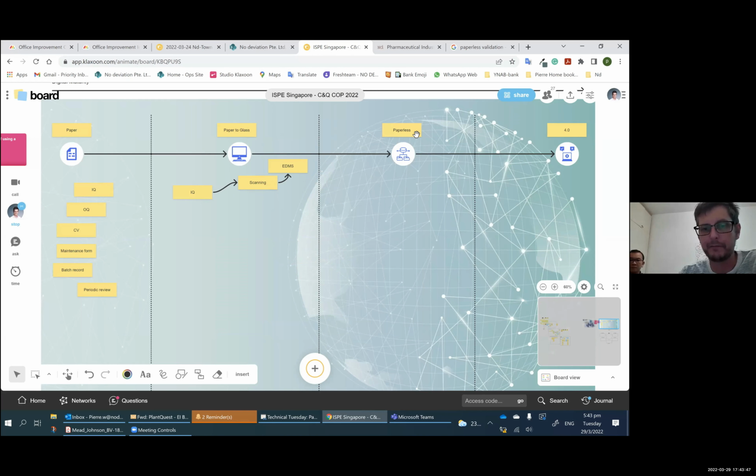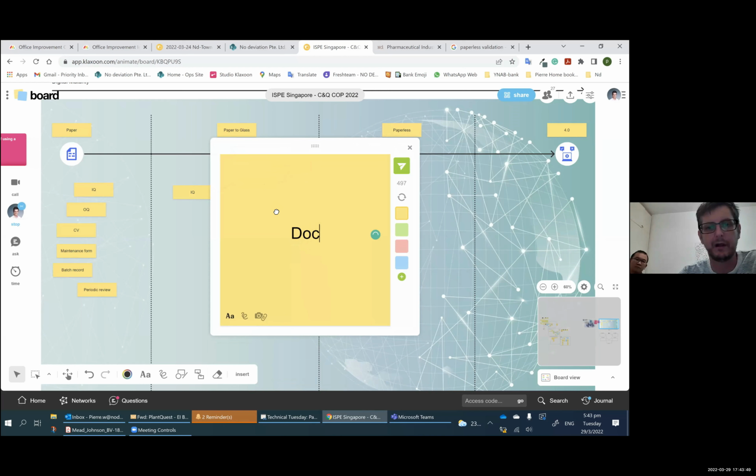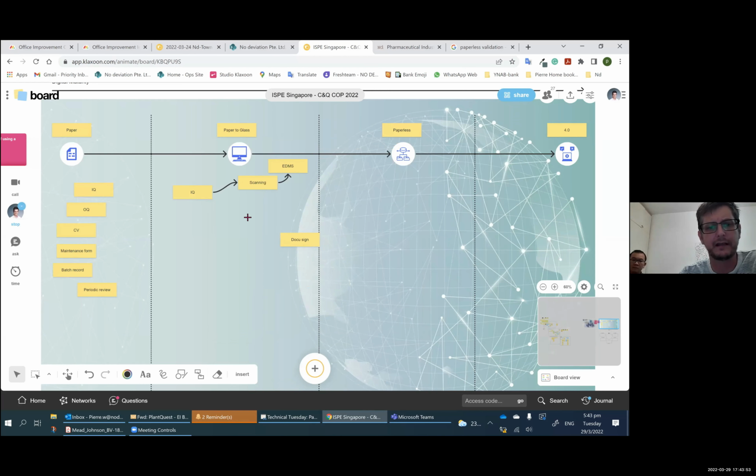So a lot of people say the pharma industry, we are lagging behind and things like that. I think there is also a lot of things that we are doing and we don't realize that basically we are already digitalizing our process and the paper to glass, which is the first step, is ongoing. It's not perfect, but it's ongoing.